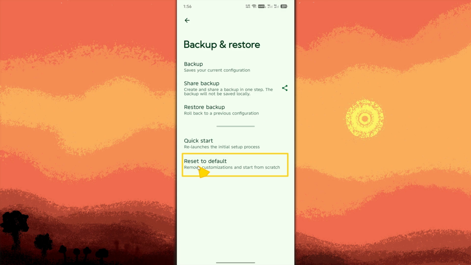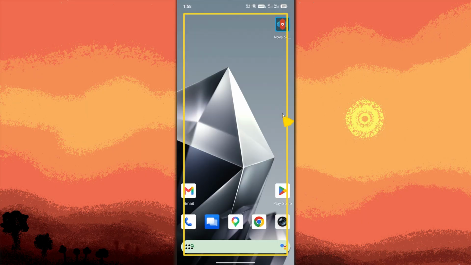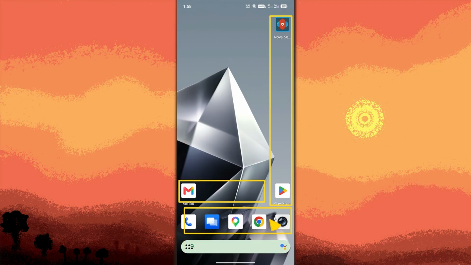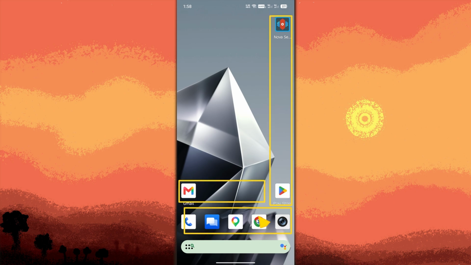Tap reset home screen layout. Read the confirmation message carefully and verify that you want to restore the default layout. Tap reset or confirm and wait for the device to apply the changes. Return to the home screen and check that app icons have been rearranged to their default positions. Recreate any custom folders or widgets if needed, and organize your home screen according to your preferences.